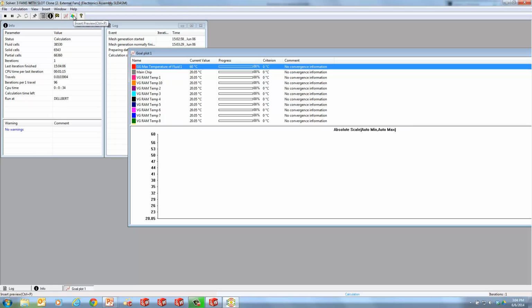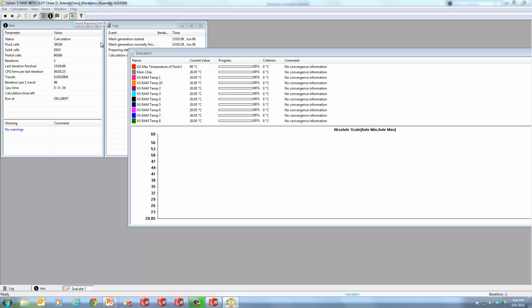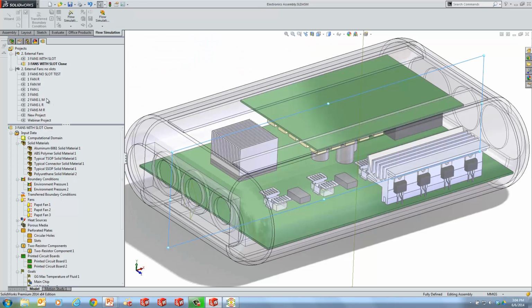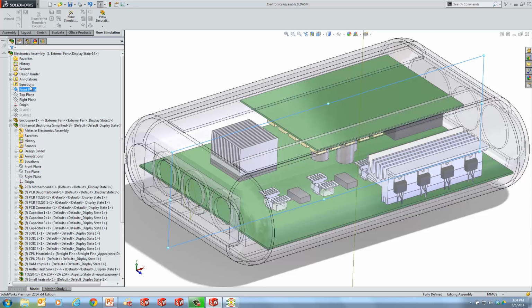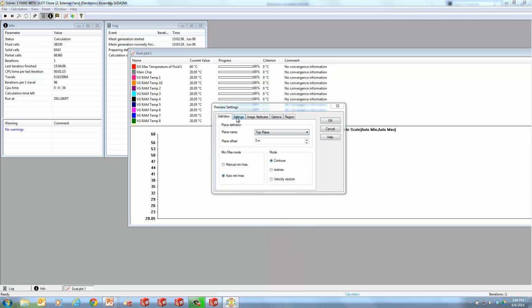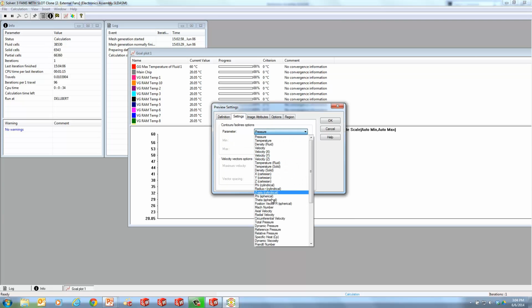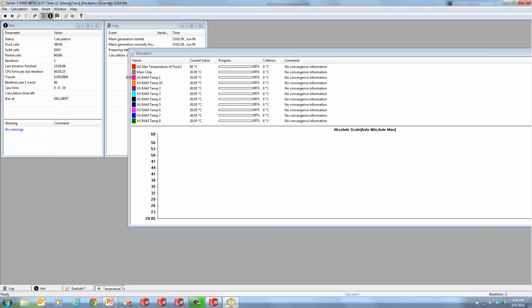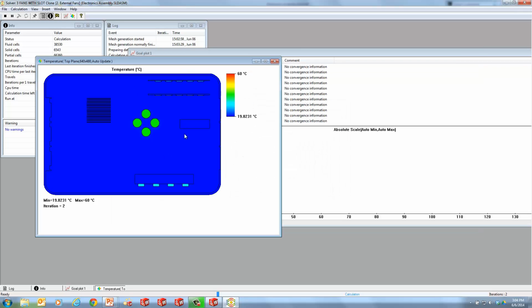We can also create a section view, and I think the top plane goes right through the middle. Yeah, so we'll use the top plane, and you can look at temperature, pressure, all kinds of stuff, whatever you want to visualize. There's a lot of different values you can view during the study. So let's just look at temperature. And you can specify the size too, so you can make the plot bigger or smaller.